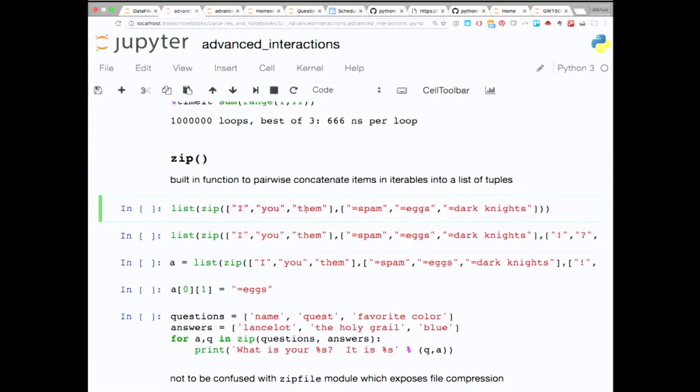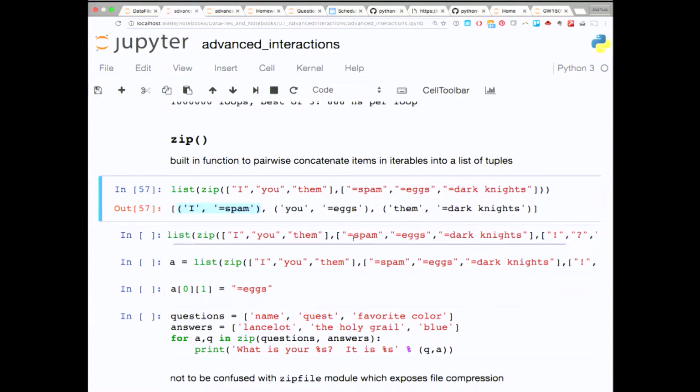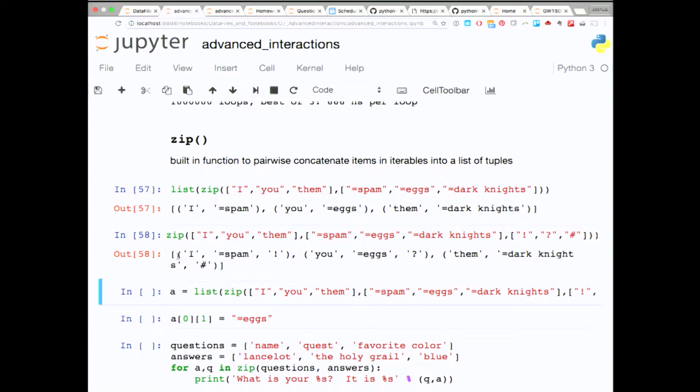So here I've got two iterables, two lists, I, you, and them, so 3 elements here, 3 elements here. And what do I get back? I get a list of tuples with 2 elements: I equals spam, you equals eggs, them equals dark nights. And it doesn't have to just be zipping up 2 lists. I can also zip up multiple lists. So if I zip this, and now I add some punctuation at the end, I get a list of 3-element tuples, because I gave it 3 lists.